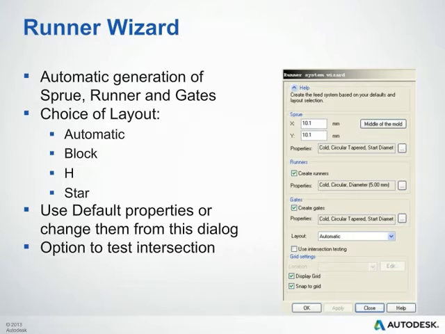You also have the choice of 4 different layouts. You can choose automatic, which will let the software do what it thinks is best. You can choose the block option, an H pattern, a star pattern, which is essentially a radial layout, or you can use the default properties or change them from this dialog. So you can modify what your cold runner is. Is it a cold runner, and what are the dimensions to that within this menu? There's also an option to test the intersections in your feed system.